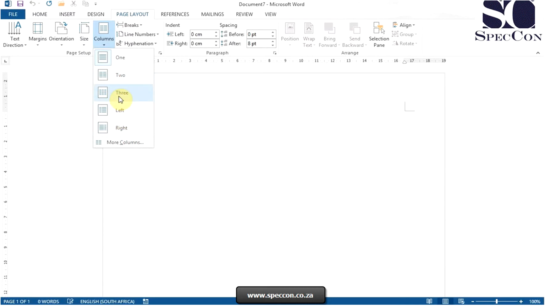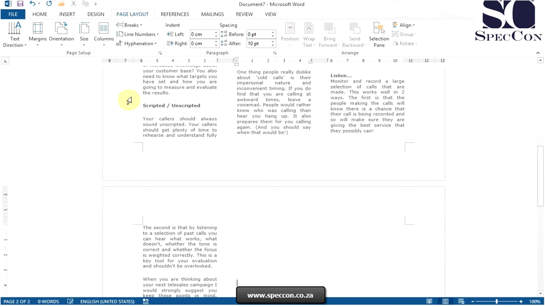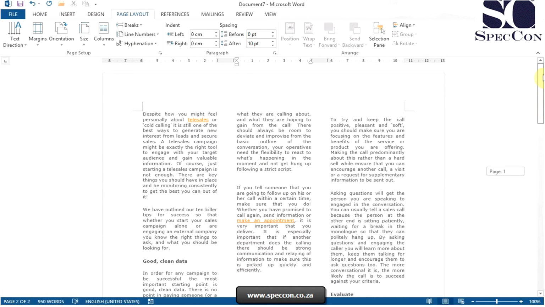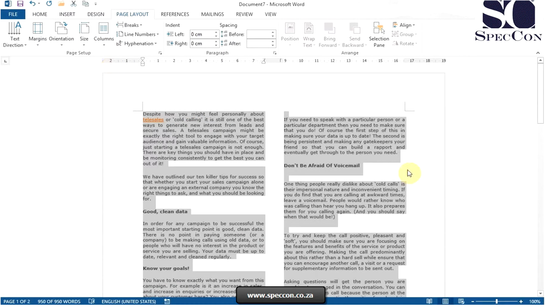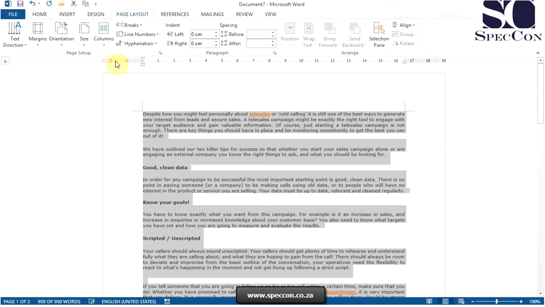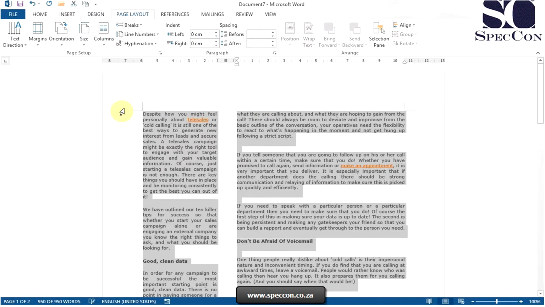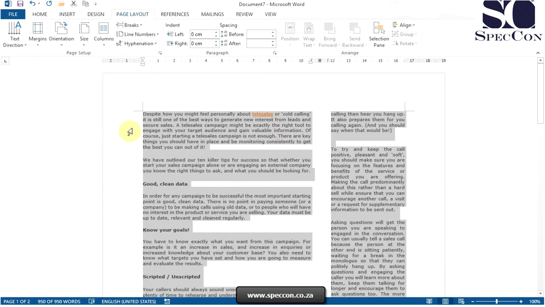So I'm going to select the 3 option, and then I'm going to paste information into the column so that you can see the effect. So here, the information has filled up the 3 columns in the page. And if I want to change the column setup, go back to my columns icon, I can select 2, it's changed to 2 columns, 1, it's the left and the right option.